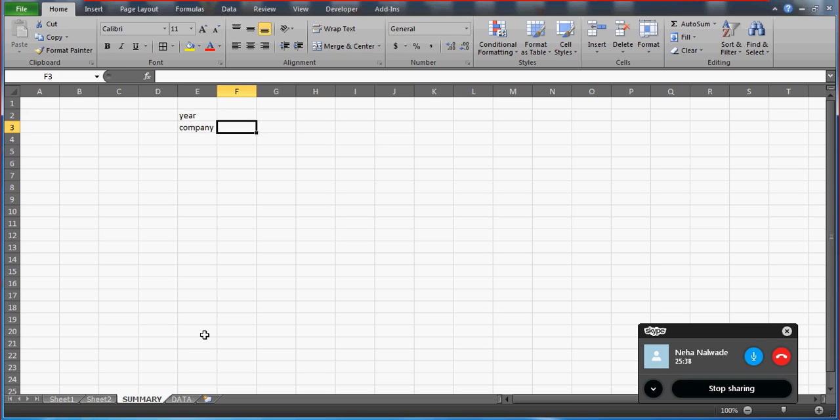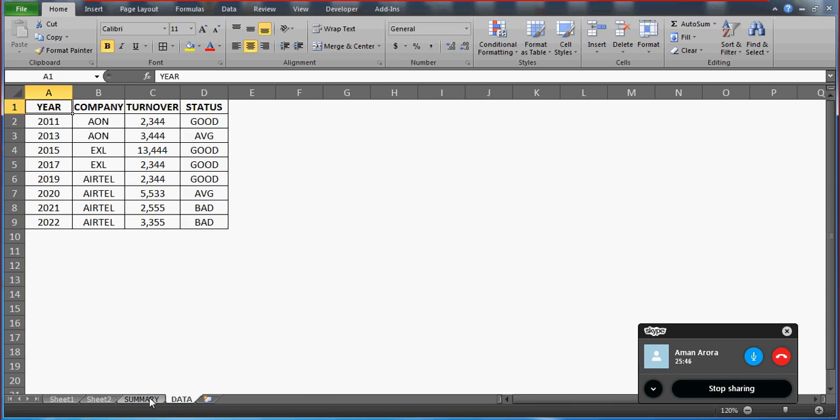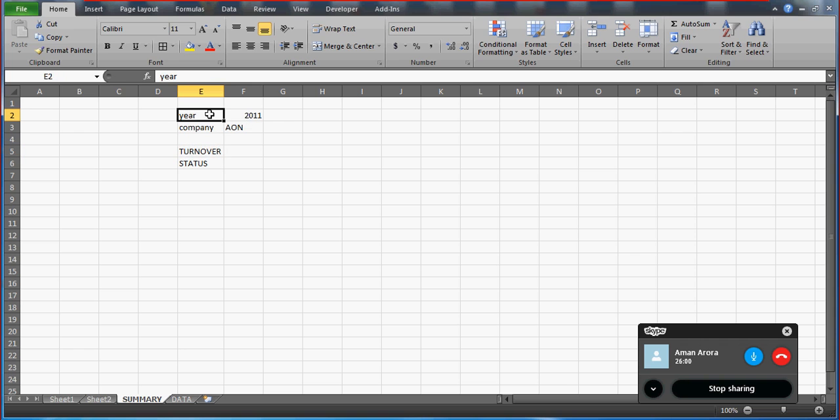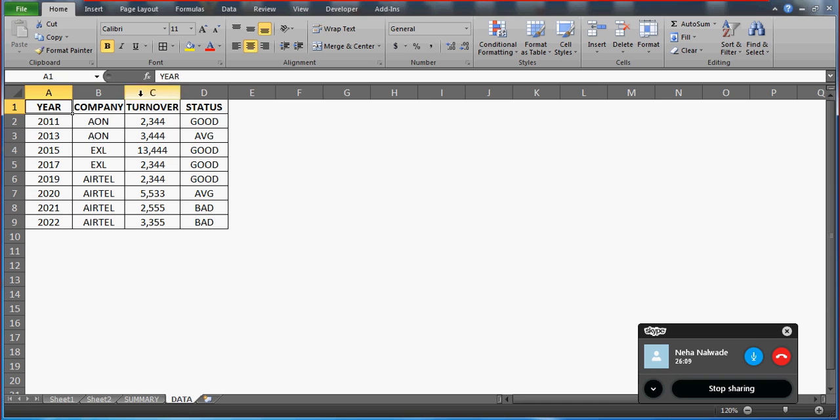If somebody chooses company A, let's say, and the year 2011, then we should see its turnover and status both. You can design it the way you want, but remember the inputs are going to be year and company, and the output should be turnover and status according to this data, and this has to be in a different sheet.